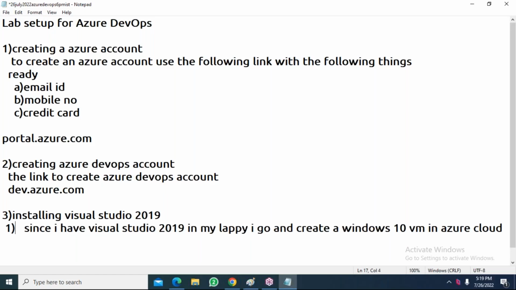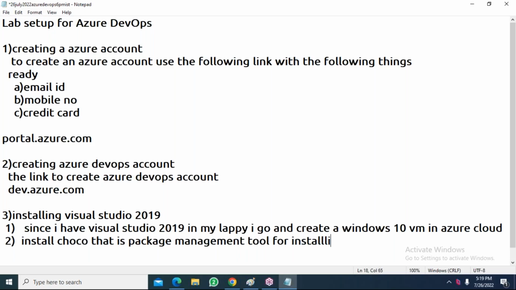This is the first step. And the second step is to install Chaco. Chaco is a package management tool for installing and uninstalling software.